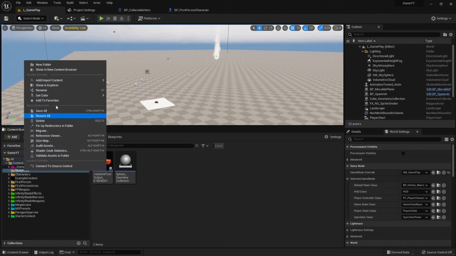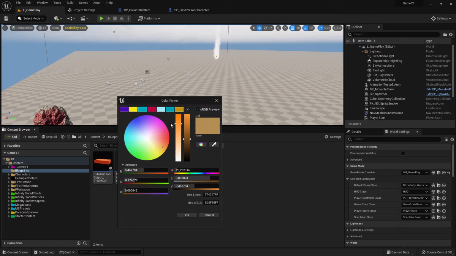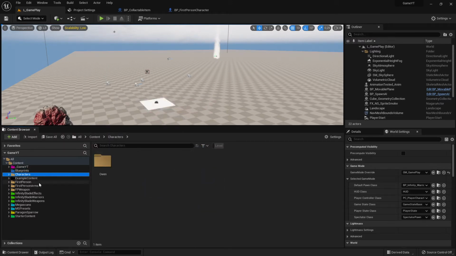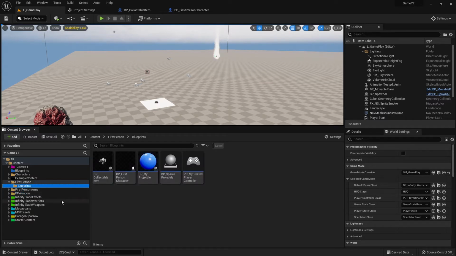Let's color this one here too. So this character, I think I have used this too. I have forgotten to color this one, but normally new is just first person arms and first person weapons. So this kind are new, and here are these blueprints, and here you can see these are the first person blueprints in our first person project.